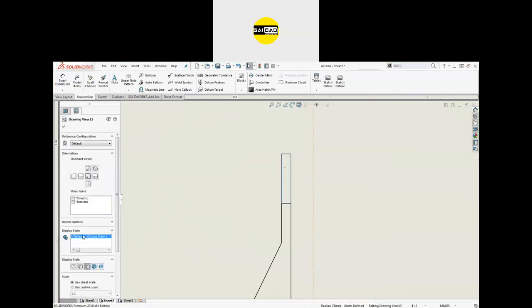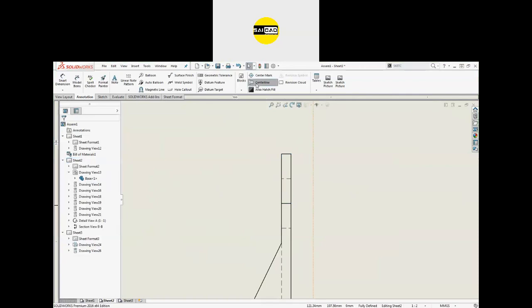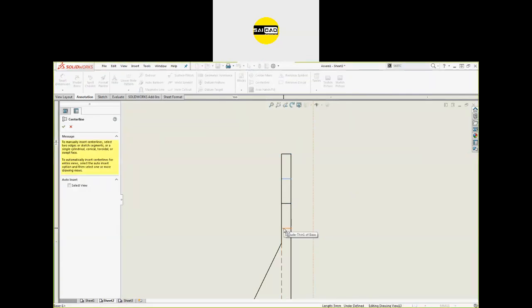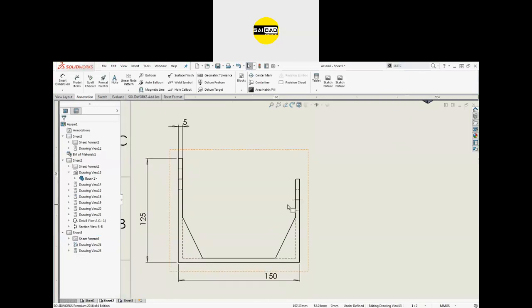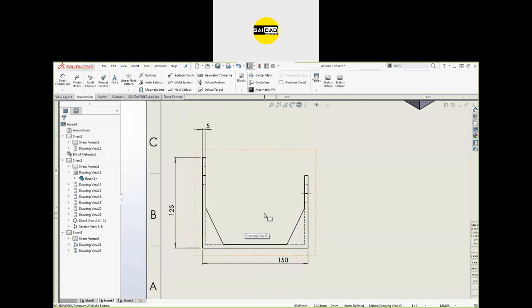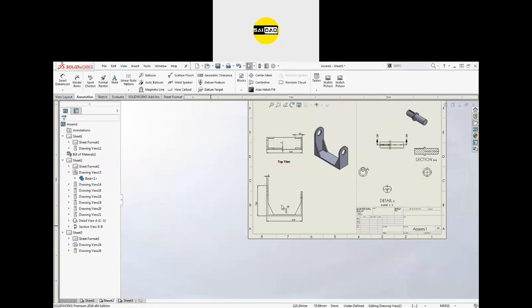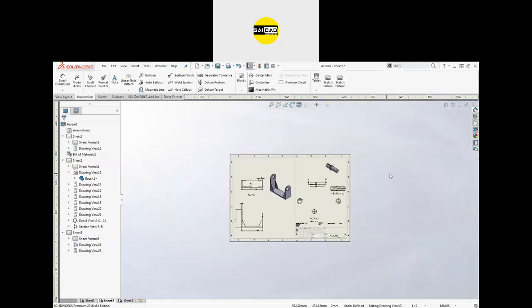So I need that view to be shown in this one. Click OK. You can see we have two edges. For that we can use the center line like that. Click OK and you can see this is the center line now. Okay, so these are the drawings. In this way you can create.